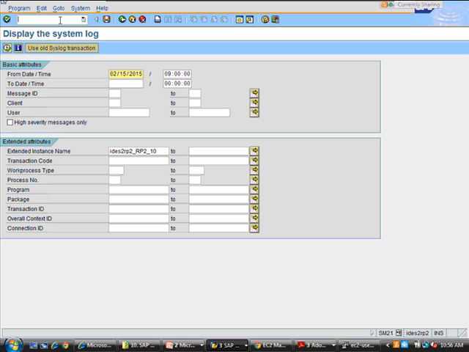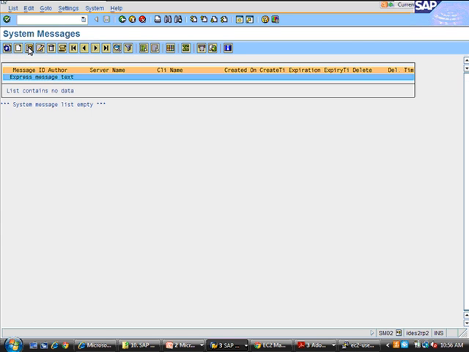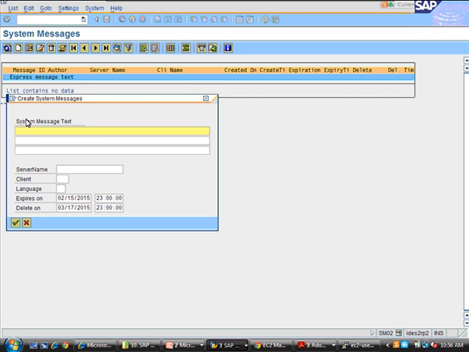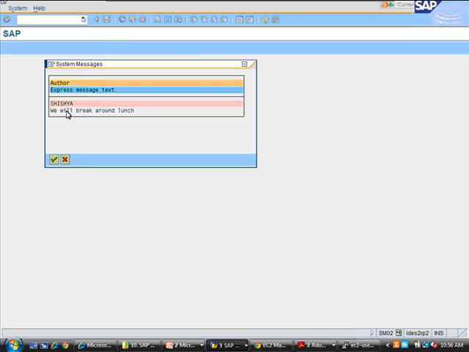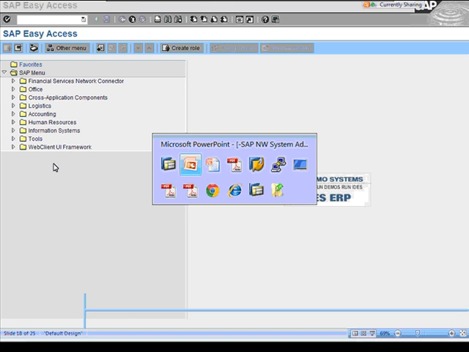SM02 is a system message. I can generate a system message, SM02, and if I generate a system message, you guys will actually see it. Right, so if I put a message here, anyone who's connected to the system, even if I do a back arrow or something, if I do a new transaction, I'll see this message, right? It's a system message. You guys would have seen it as well.